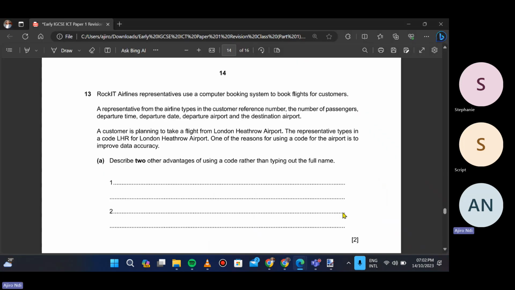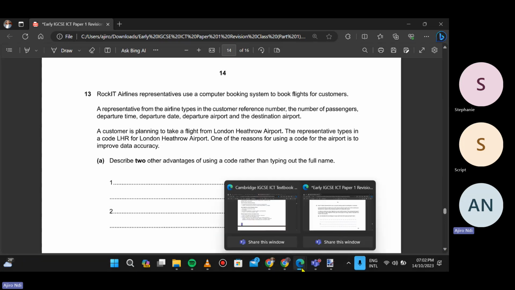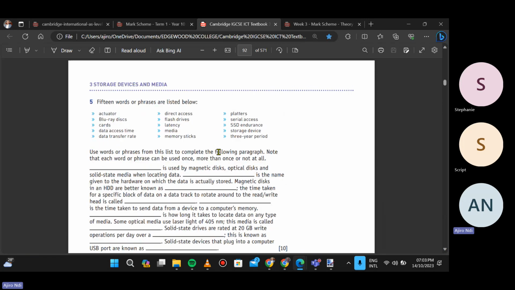So a representative from the airline types in the customer reference number, the number of passengers, departure time, departure date, departure airport and the destination airport. This is chapter 6 of the textbook, ICT applications, more precisely online booking, the booking system. When it comes to the booking system, you can do it for movies, theater, etc. Where's that textbook? Right here, chapter 6.